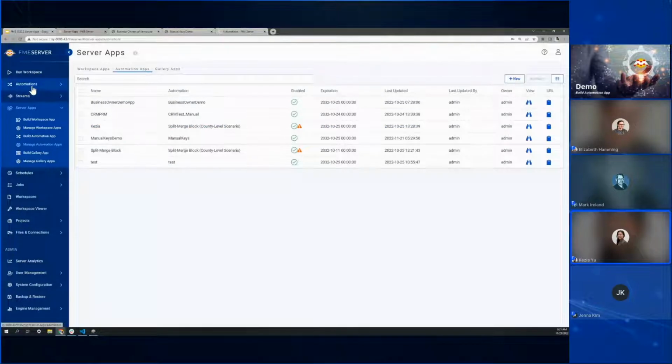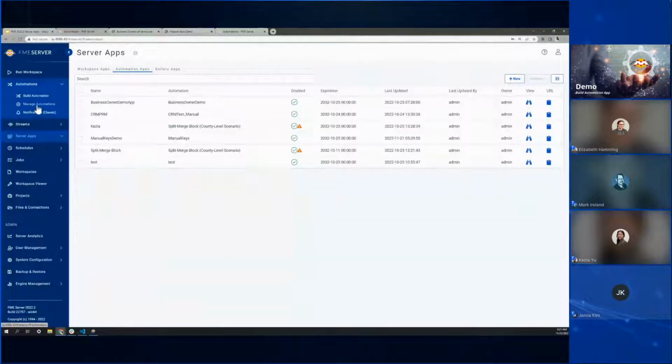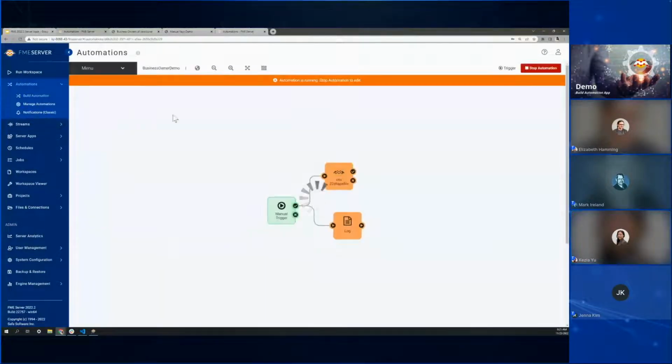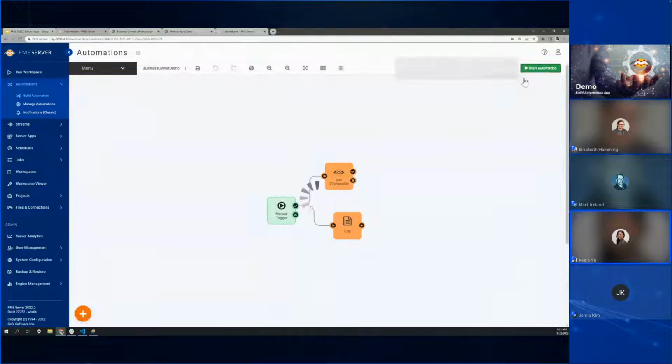And jumping into automations now, going to the Manage Automations page, and we can open the business owner demo. I'm just going to stop this really quickly to showcase how we can configure the parameters to allow for user input from an automation app.